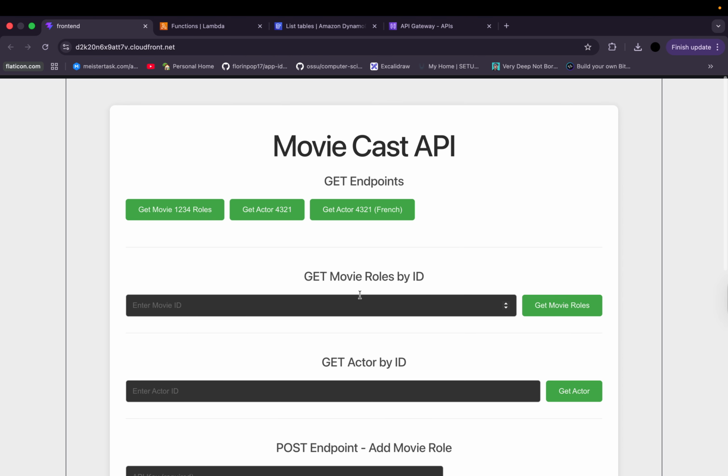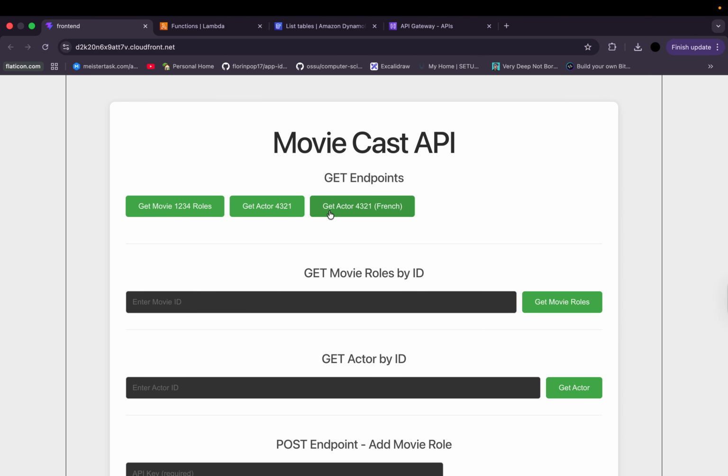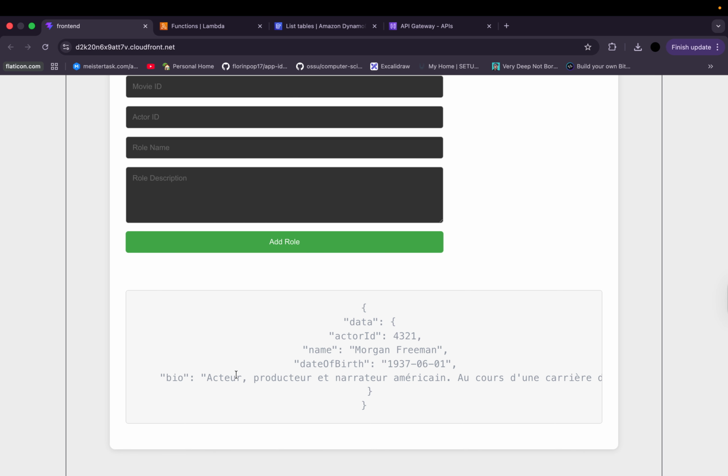Next I'll show you the same GET endpoint, but with translation to French. Let's click that. And here is the same output, but the biography is translated to French. This API also supports other languages such as Spanish, German, and Italian. It also has error handling, so that if the translation fails for some reason, it'll fall back to English.